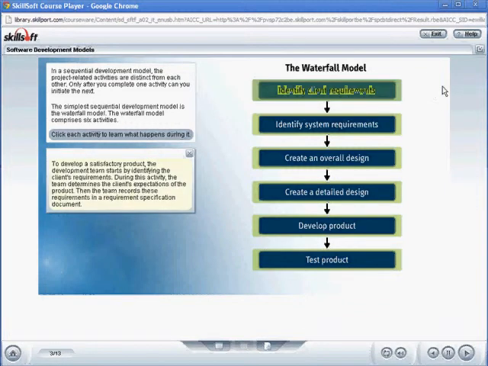To develop a satisfactory product, the development team starts by identifying the client's requirements. During this activity, the team determines the client's expectations of the product. Then the team records these requirements in a requirement specification document.